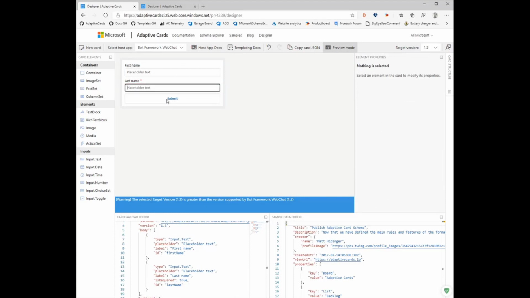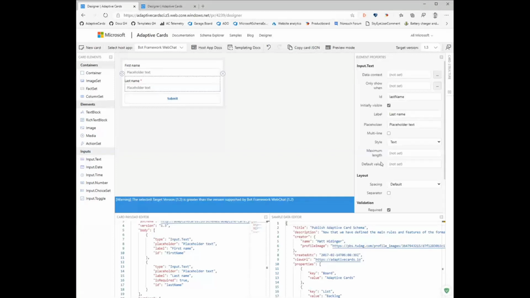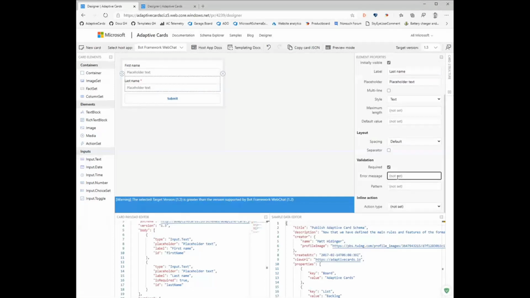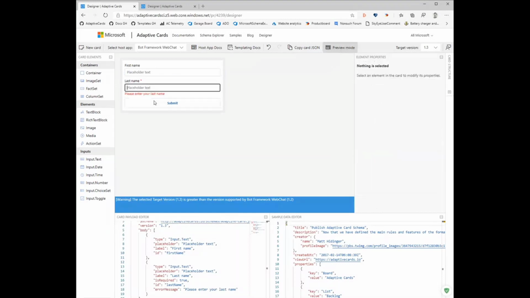And it's turning red, focusing that input and saying that I have to fill something in here. So it's preventing me from submitting this button. I can go a step further and add a user-friendly error message in here too. So I can say, please enter your last name. And now when I don't enter something, I get a friendly error message there. So a lot of advanced stuff.